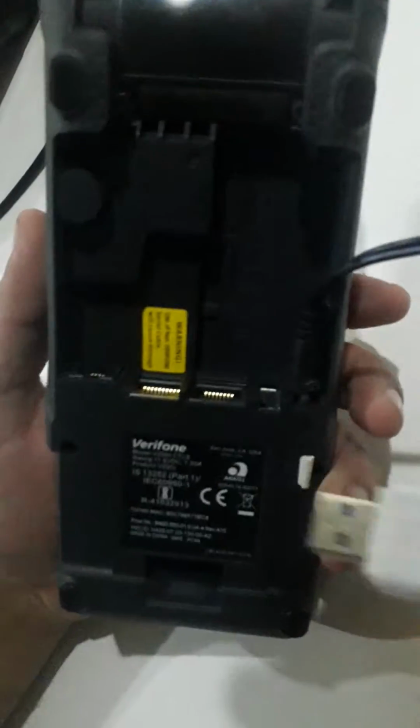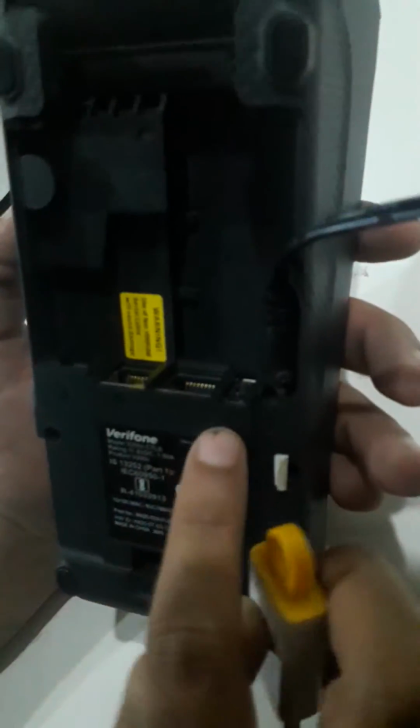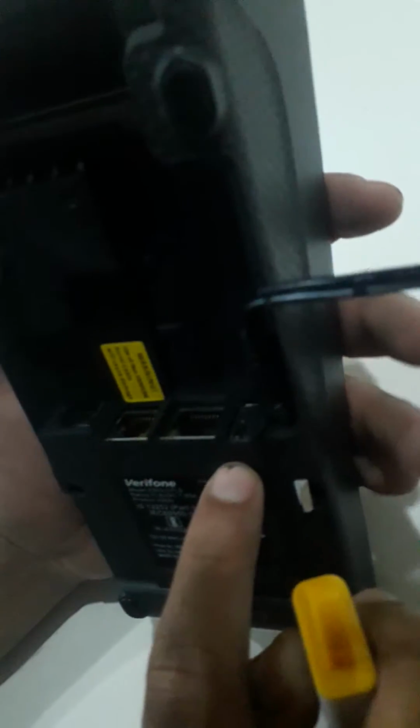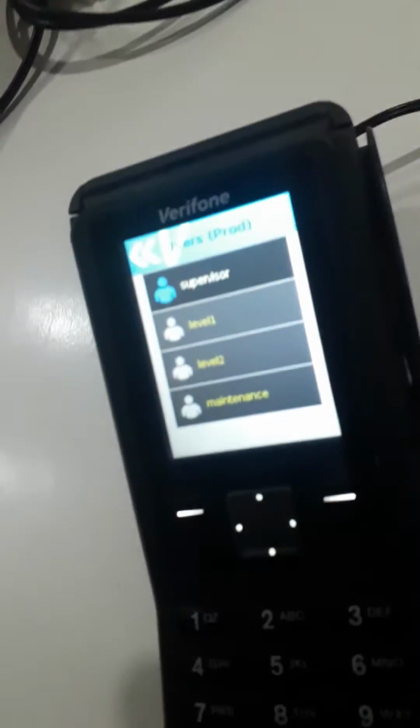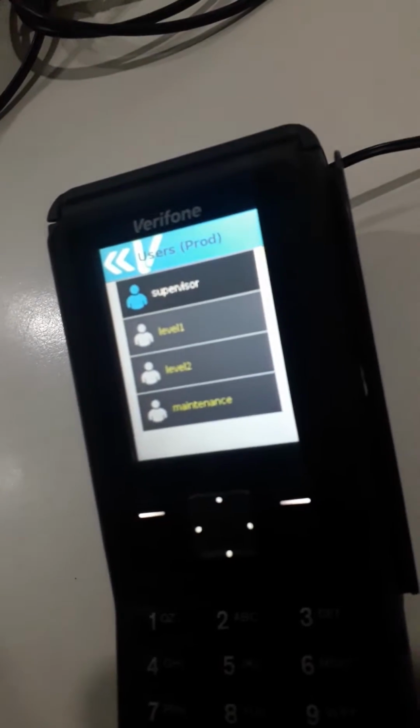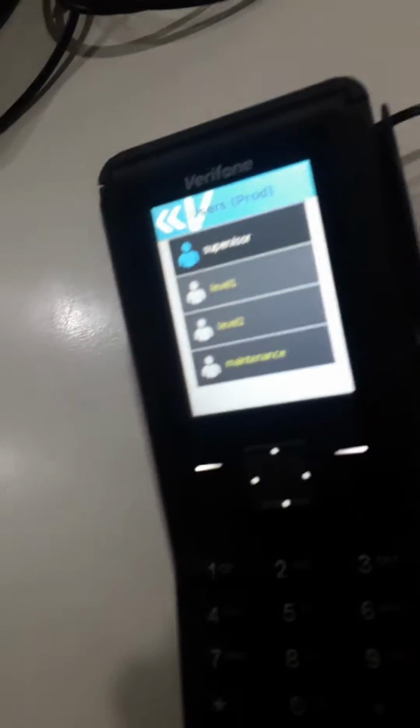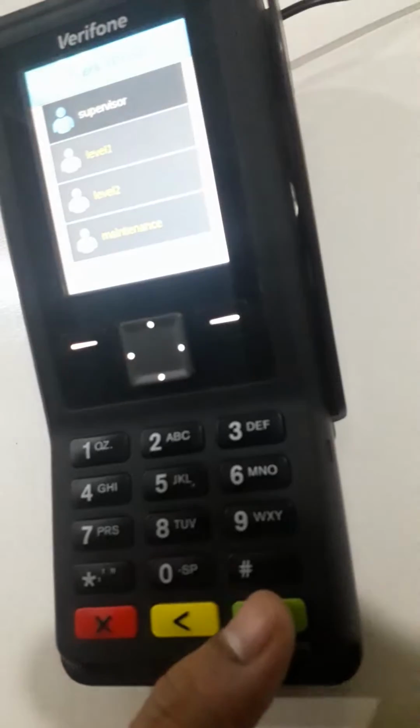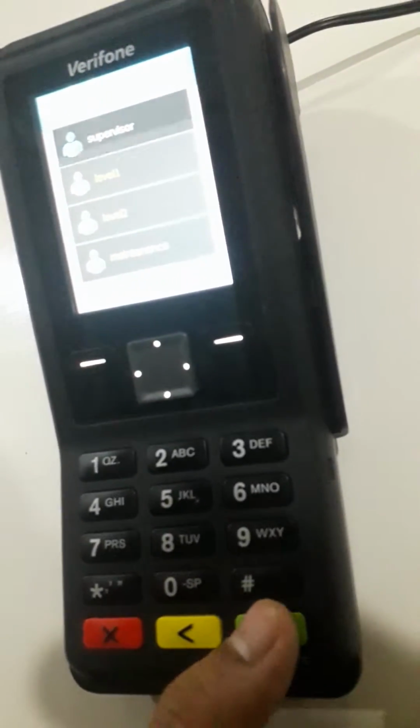I have in my hand the USB. The USB contains the ADK package, application and the operating system for this terminal. I will put this USB in the USB port for downloading the operating system, ADK package and application. The password of the supervisor, I have to press enter for moving forward.